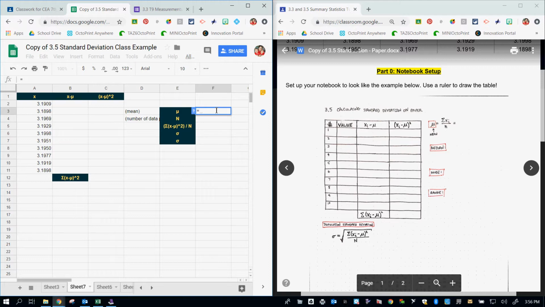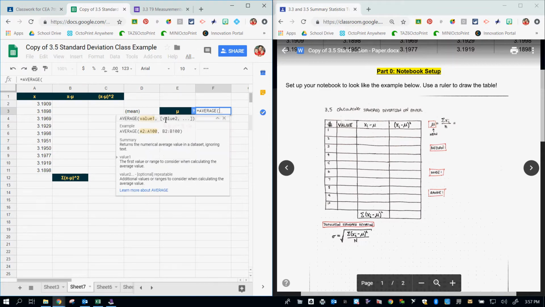Equals is a signal for the program that says, hey, I'm going to enter a formula or do some math. Another word for mean would be average. I'm going to start typing average, and you can see that it brings up a whole bunch of different options. We just want the straight up average. And then it adds this parentheses, like, I'm hungry, feed me numbers.